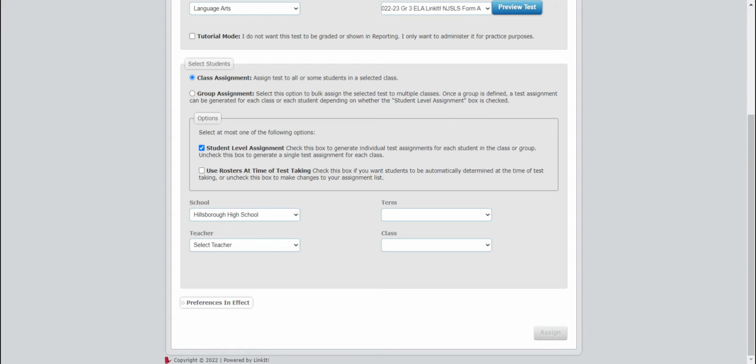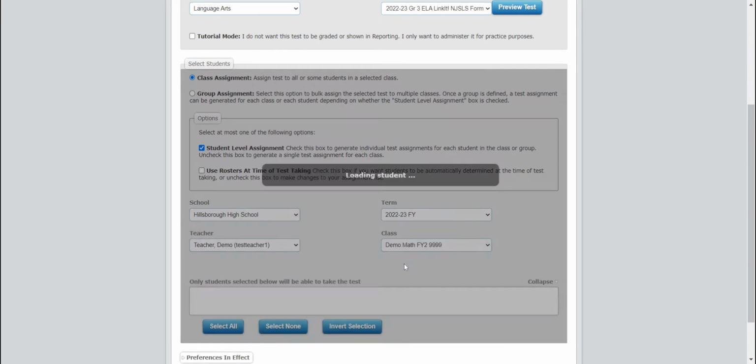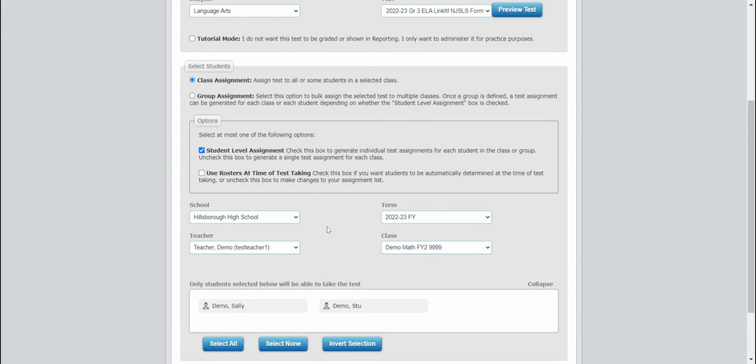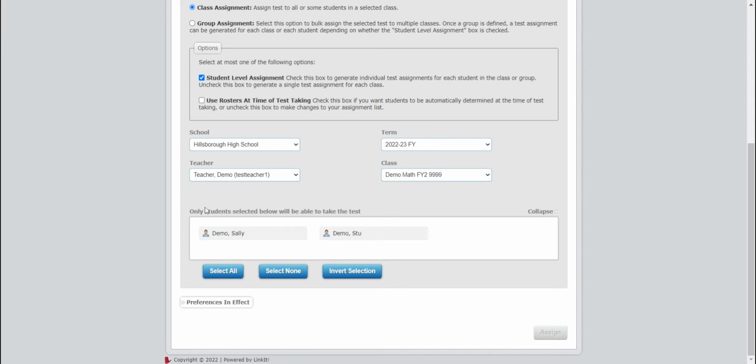I'm going to quickly just find a demo teacher that I have. And then we're going to ignore the fact that this is a math class and that it only has 2 students. Okay, so now that we've chosen student level assignment, down below, it says only the students selected will be able to take the test.